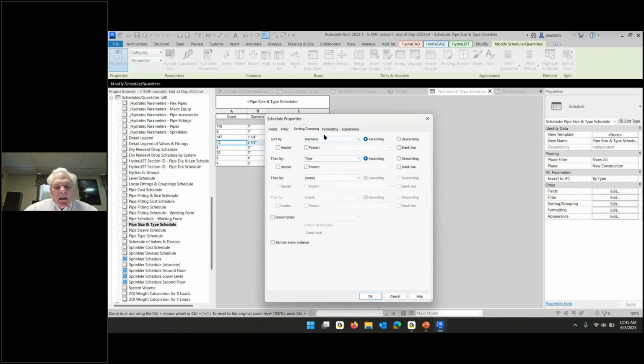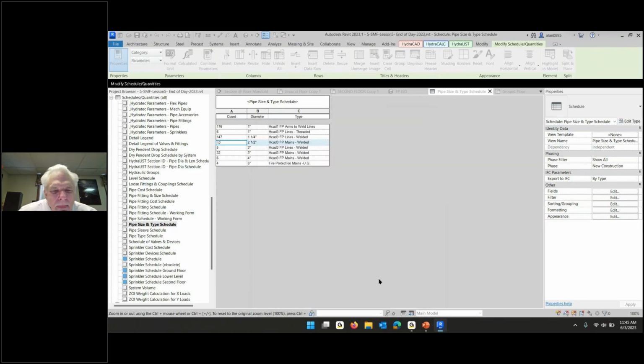Right now it's doing by diameter by type. I'm going to put type on the bottom, I'm going to put diameter in the middle, and I'm going to put by system on the top. And then OK, and put a footer after each system.